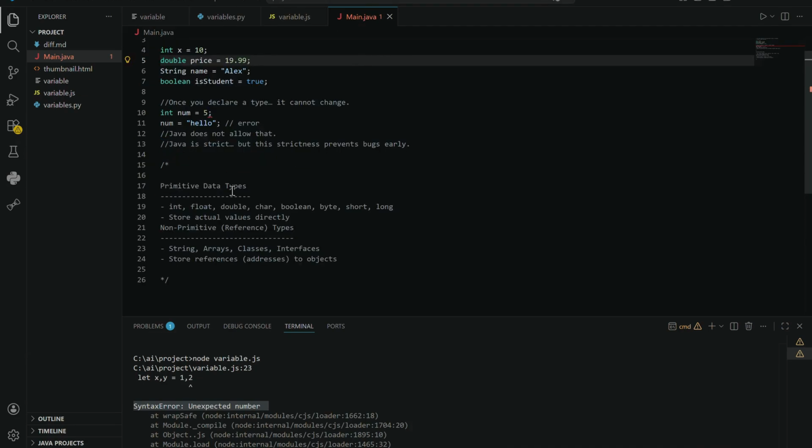In Java, we have primitive and non-primitive data types. Int, float, double, char, boolean, byte, short, long are primitive data types in Java. Using a primitive data types, you can store actual values directly in the variable. Non-primitive data types are string, arrays, classes, and interfaces. Using non-primitive types, you can store references to objects.